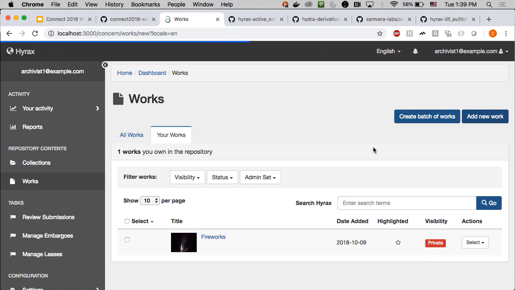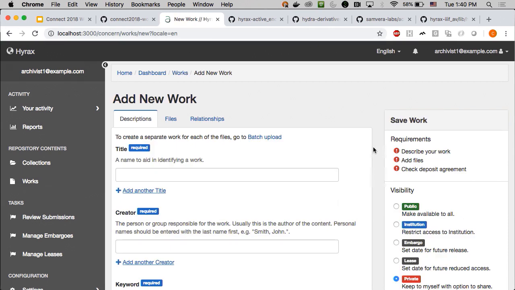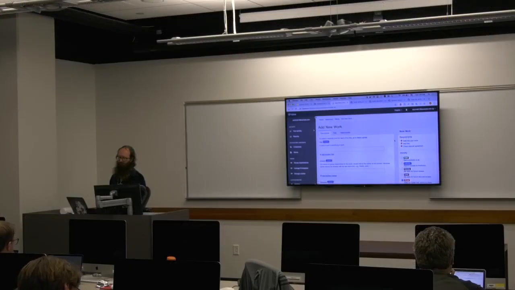The Avalon IIIF player view partial is within the Hyrax IIIF AV plugin, which just loads the React component. The React component is actually provided from an NPM package, but that NPM package is backed by a repository that I believe is in the Avalon Media System GitHub org.